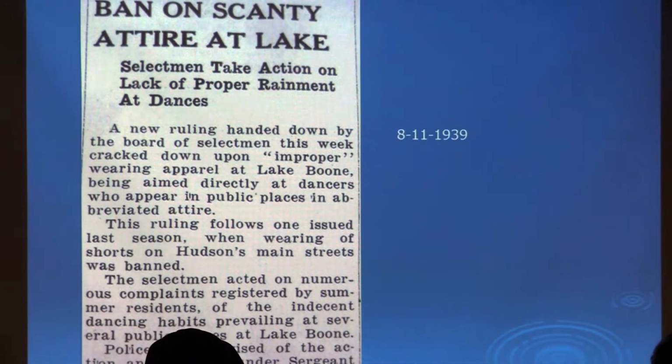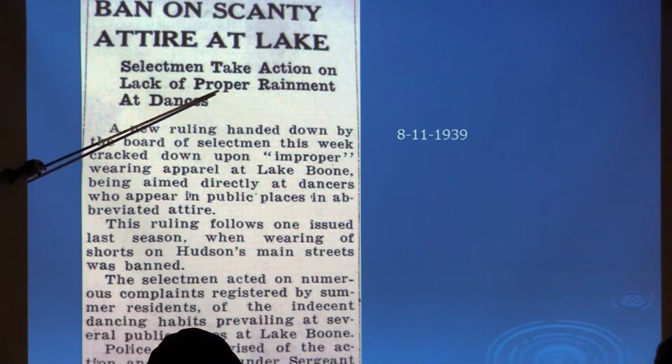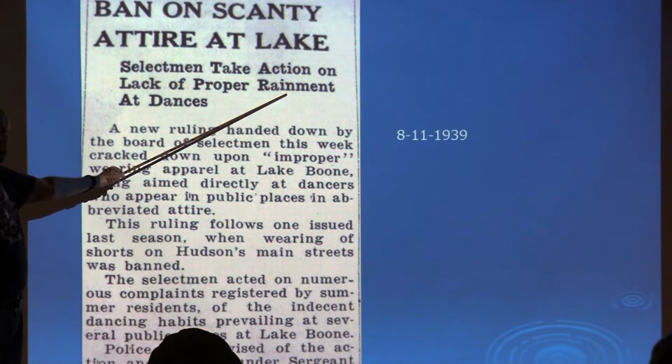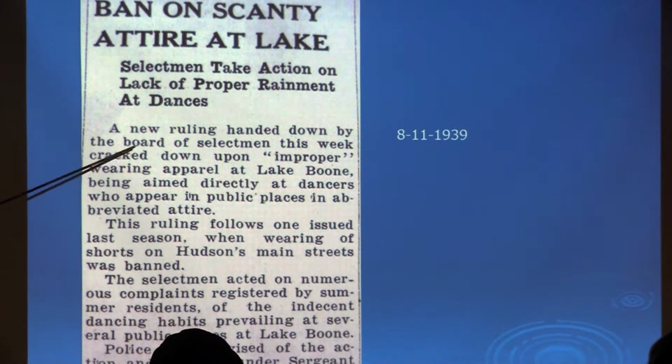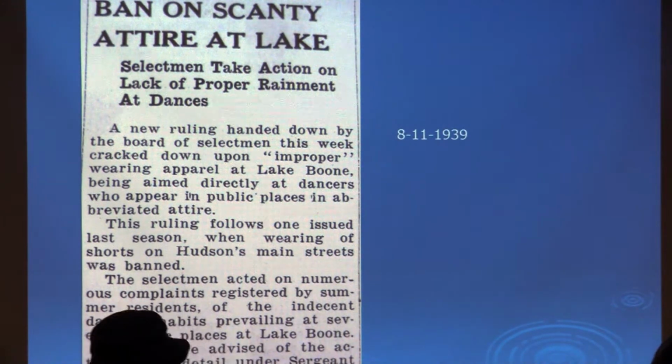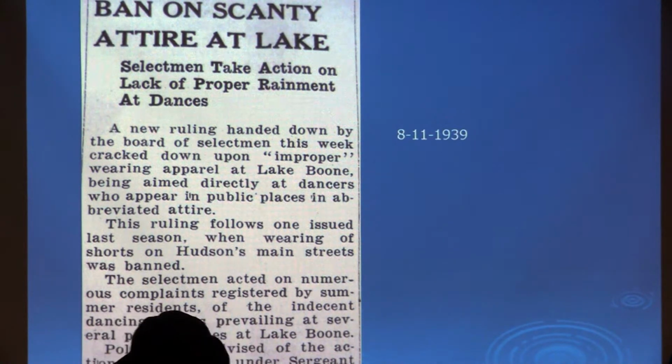Oh, yes. Well, I'm shocked at this as well. I love this. Anybody a speller? Merriment? Apparently. New ruling handed down crackdown on improper wearing of apparel. This rule follows one issued last season when the wearing of shorts on Hudson's Main Street was banned. Can you imagine wearing shorts on Main Street? Well, at least they're awake out there. Okay. Yeah, who's the speller?